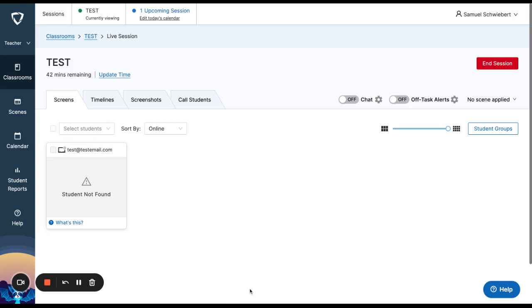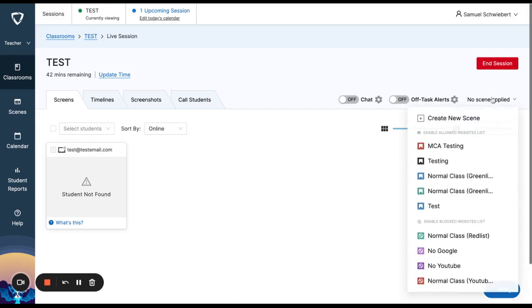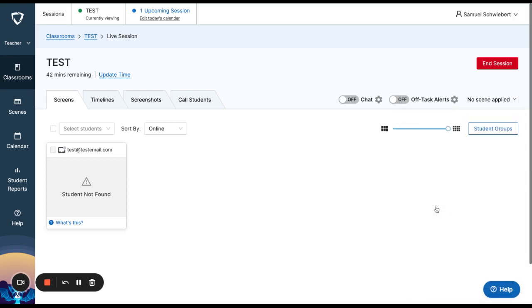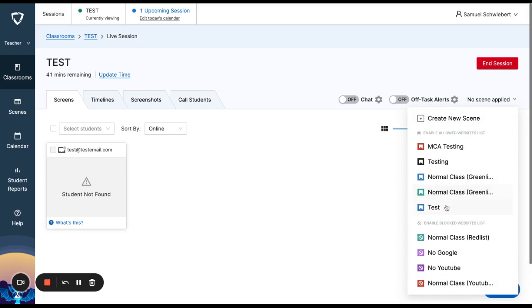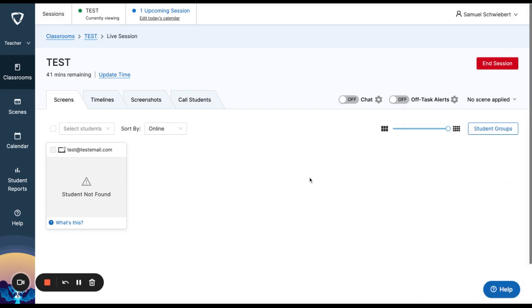You can also apply a different scene. So you can see here, I can apply a different scene for the whole class. Like I could open the test scene here, for example. So if I apply this scene, it'll apply it to the whole class. But if I click on this check mark here, I could select multiple students and apply a different scene just to those students. If I've got two different groups who need to be working on two different things, it's a really useful tool to get that accomplished.